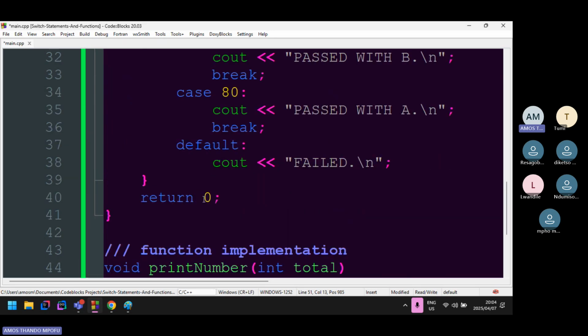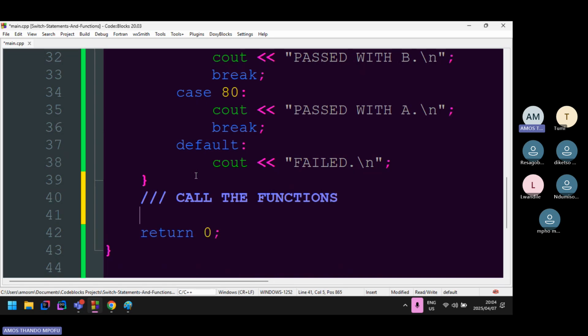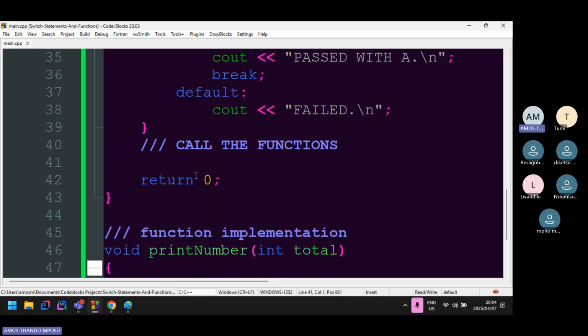So let's call the functions. I'm going to put a comment here, call the functions. So let's create the variables, right? So int x, comma y. If you have multiple variables of the same data type, instead of declaring them on separate lines, you can declare them on one line. You see, there's that int. It means int x, int y. Just make sure you put that comma there.